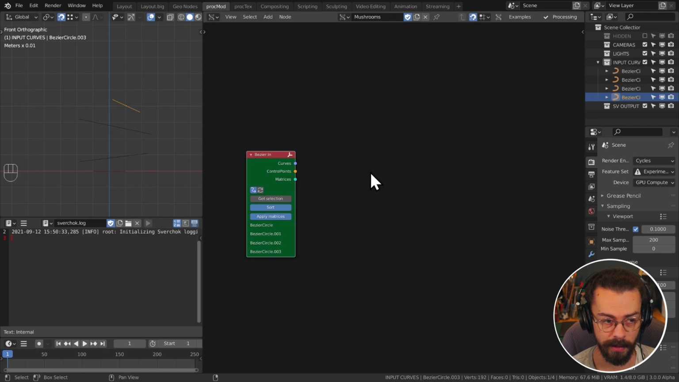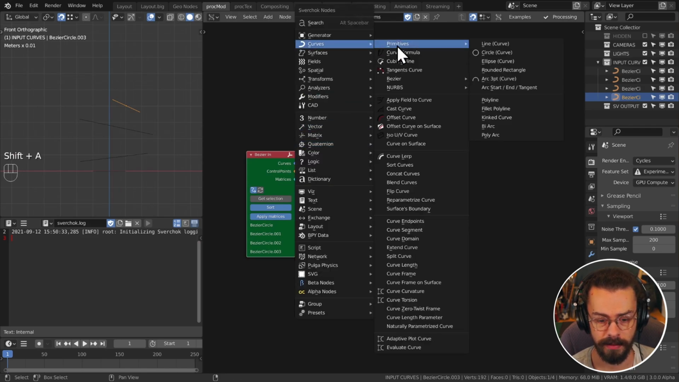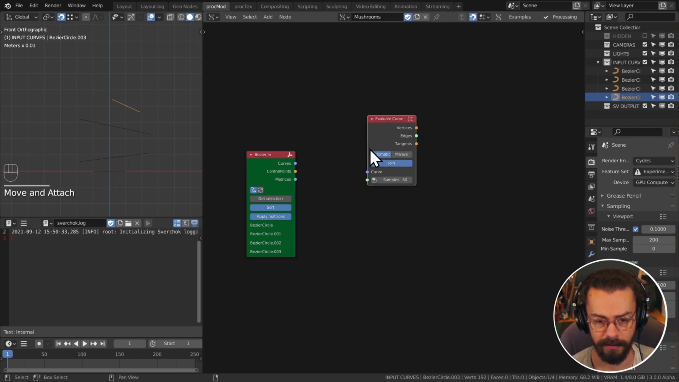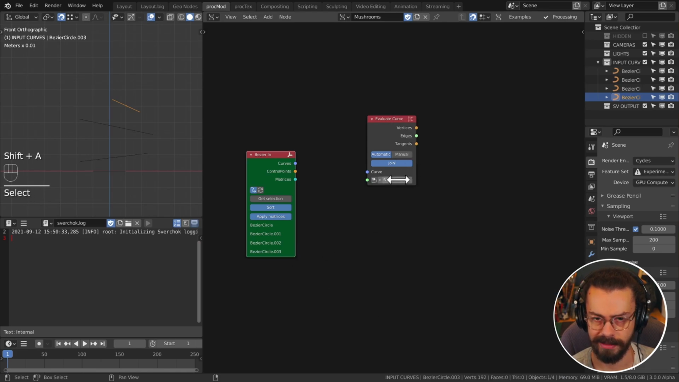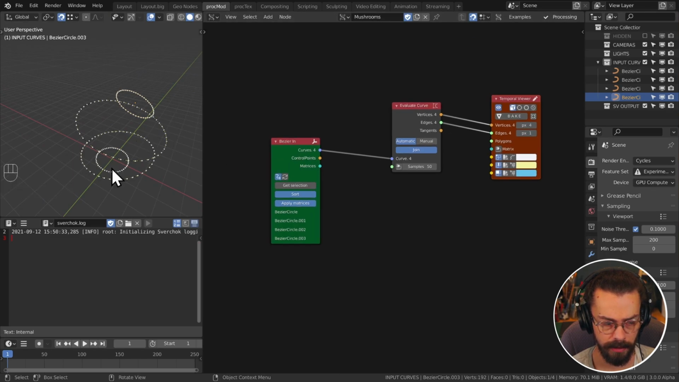And I'm going to show you a cool way of working here. Let's go ahead and use our curves evaluate curve node. I recommend putting this onto your quick favorites. So I've got evaluate curve and evaluate surface just because they're at the bottom of their lists. It's a bit of a pain. So evaluate curve. So we can see we have all of our curves. I only want the bottom one.